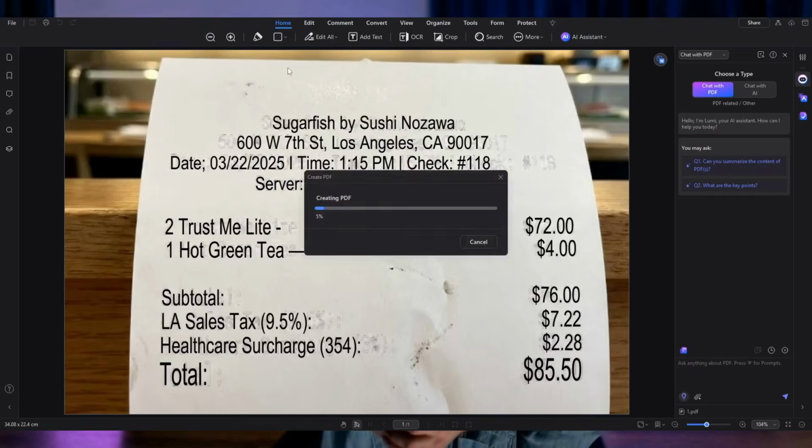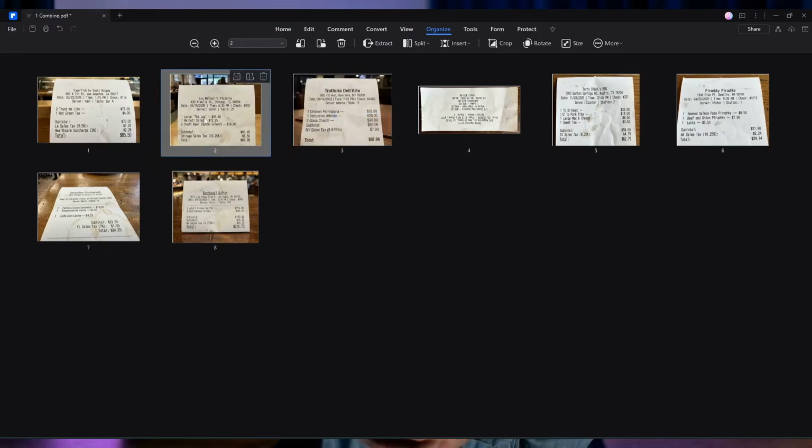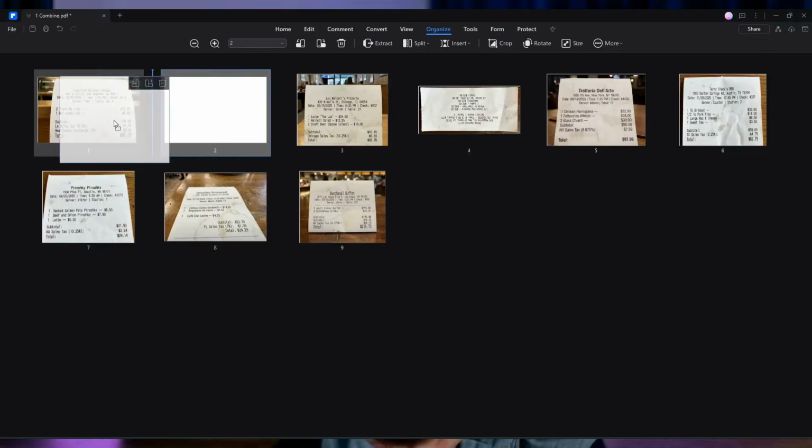And with batch processing, you can do all of this for multiple receipts at the same time. Instead of going one by one, you handle everything in one shot. It saves so much time.